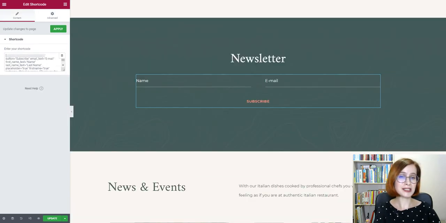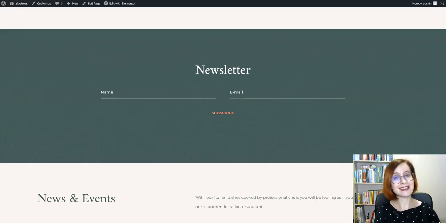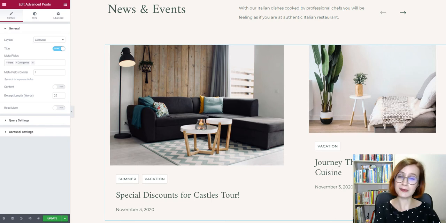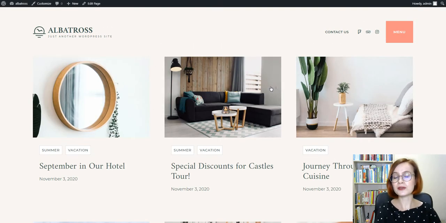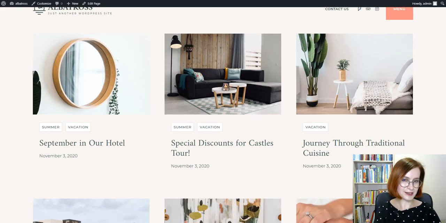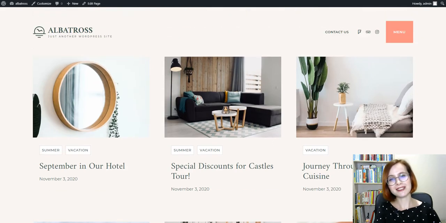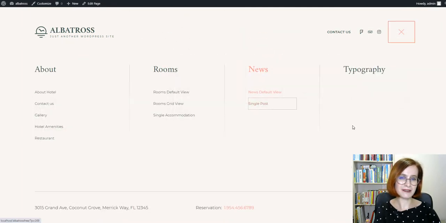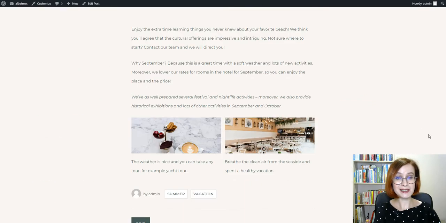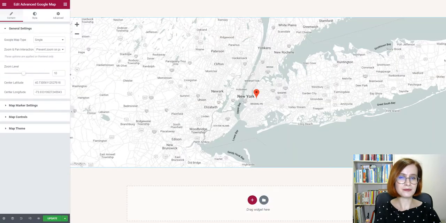By using the MailChimp subscription form, you can boost the hotel email marketing by making your guests leave their email addresses. The news and events section is meant to highlight your blog stories. The theme offers you two blog layouts. Posting relevant content is an incredibly useful tool to increase traffic to your website and to your services.